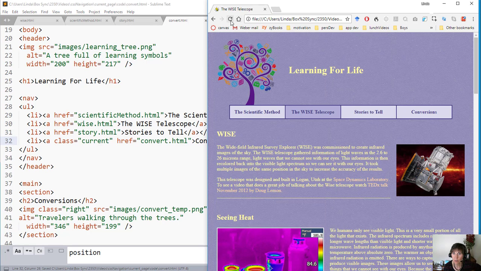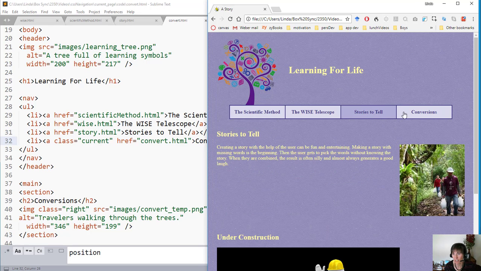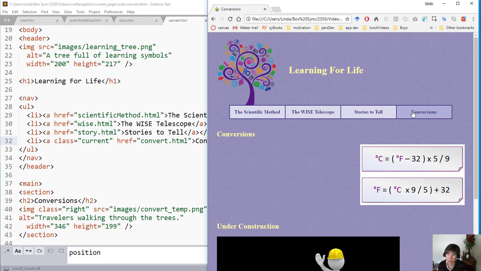And now I go back to the web page, and I find out, okay, it's telling me I'm on the Wise page, and that's darker. And now I go to the scientific, and now it's the current. And I go to stories to tell, and it's the current. And conversions, and it's the current.